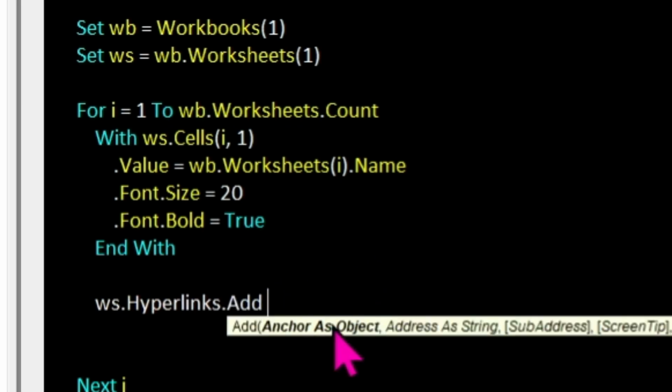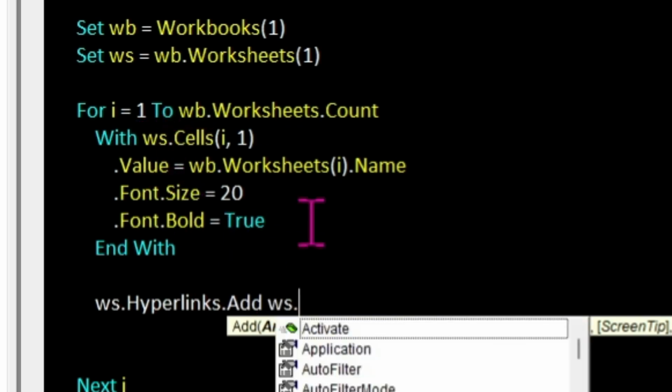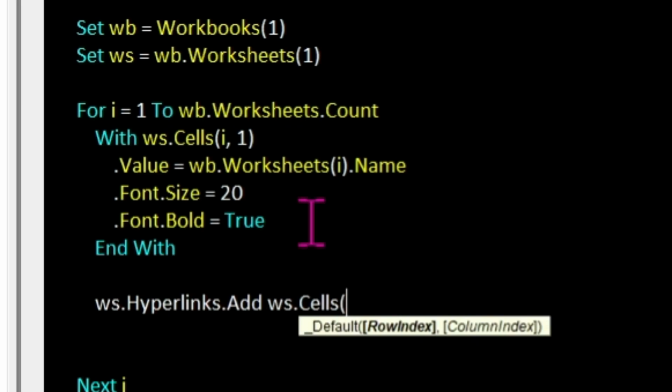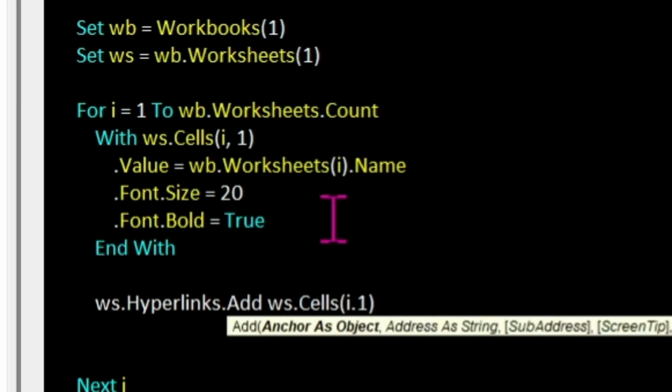So anchor as object. What that means is, where is the link going to be in your worksheet? Since we're going through this worksheet and we write the name of whatever worksheet we're in the loop, we want that link on that cell. So to get that cell, ws.cells. We're just going to refer to the current cell or range that we're looking at. All right, cool. Now what?